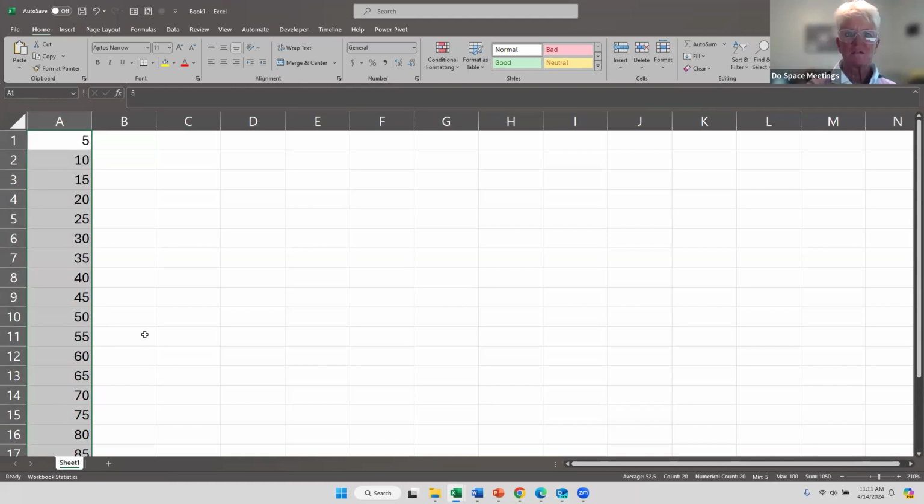Now, a lot of people will say to me, well, why on earth would I ever want to count by fives? Maybe you will, maybe you won't. That's not the idea of this practice activity. It's to understand and utilize the fill handle. So Excel is very intuitive as well.